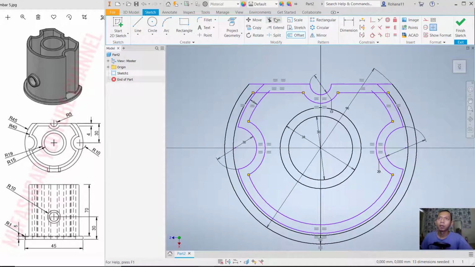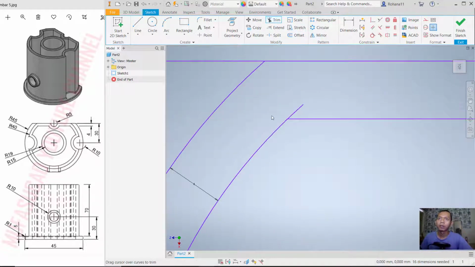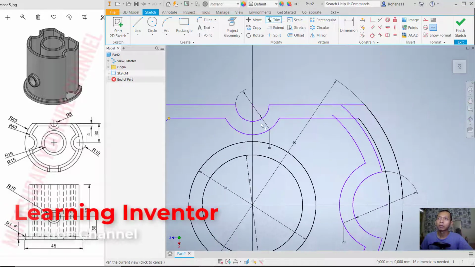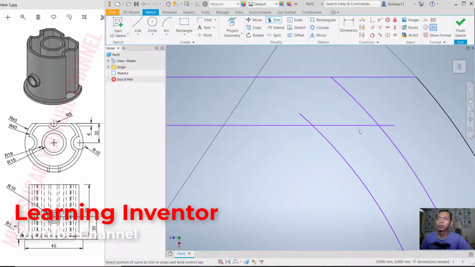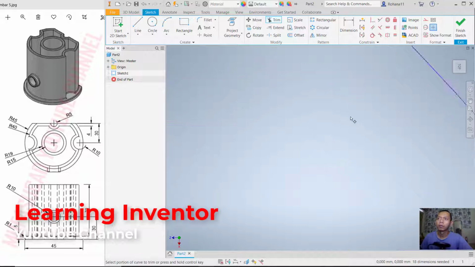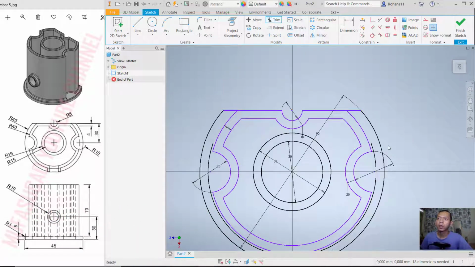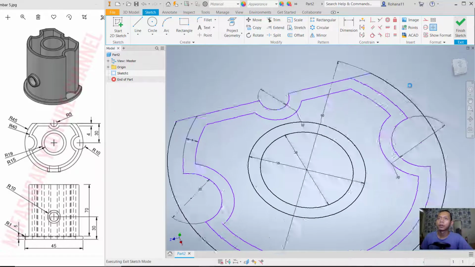You can use the trim command to cut this circle. Okay, we cut in here. And also I will cut at this point. Okay, you can select these objects and press the delete button. The next you can click finish sketch.